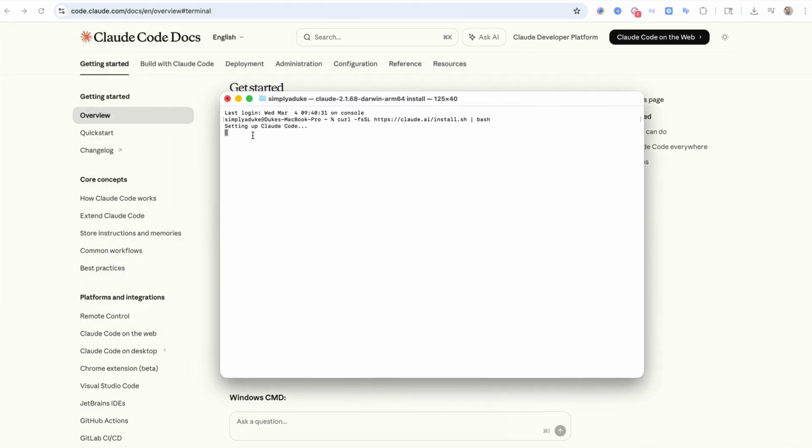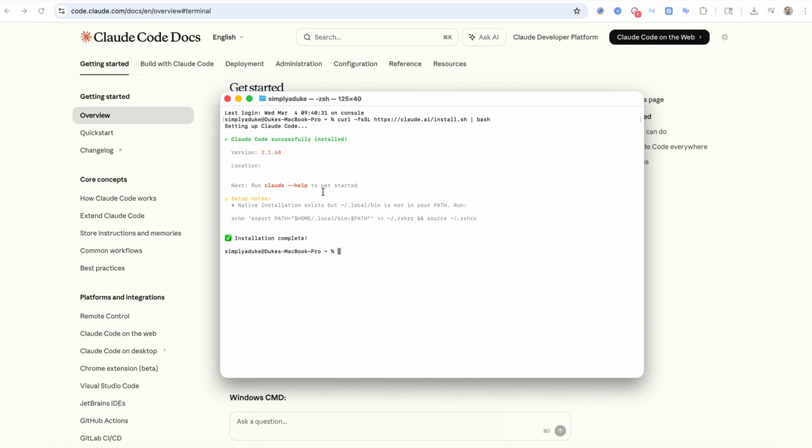And so now what I want to do is I'm going to wait and let it set up Claude Code. You see, it's building right here in the browser. So you can take a step back. It's going to set up, it's going to work through the paths, and then it's going to tell you, hey, this installation is complete. So now you know that the installation is done.